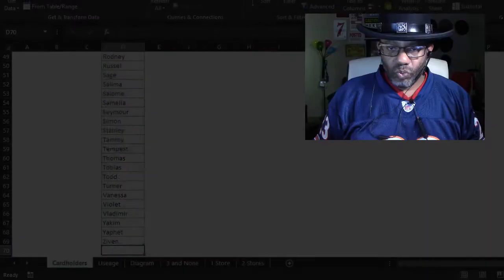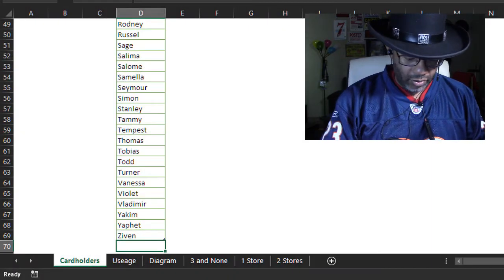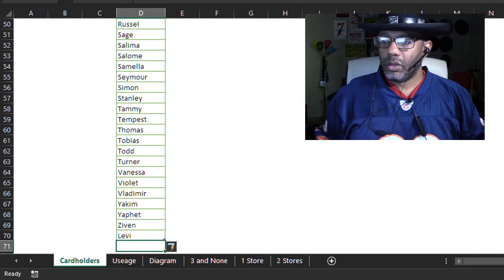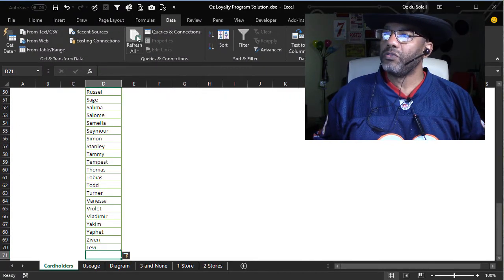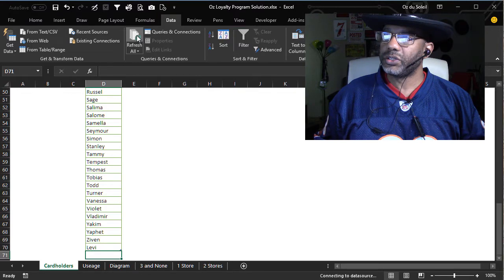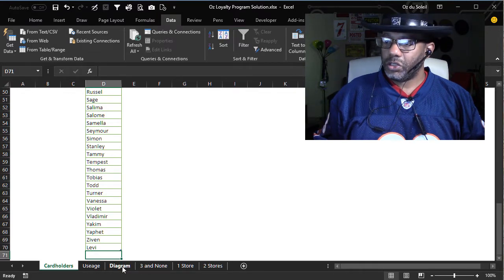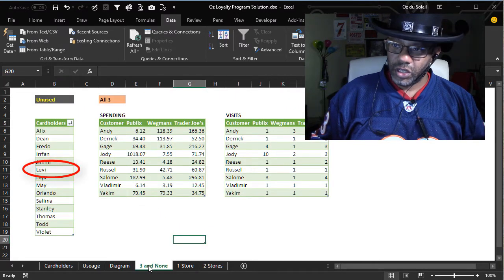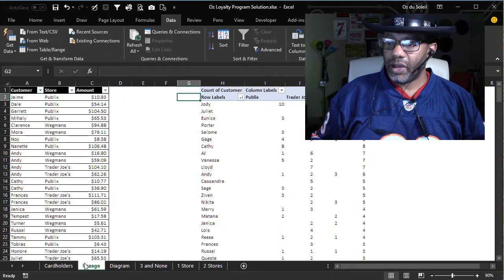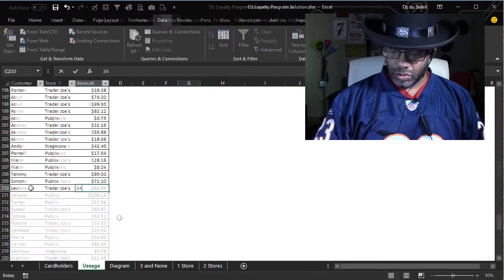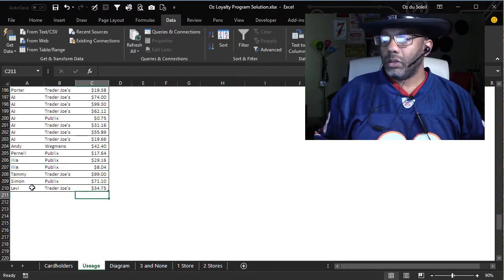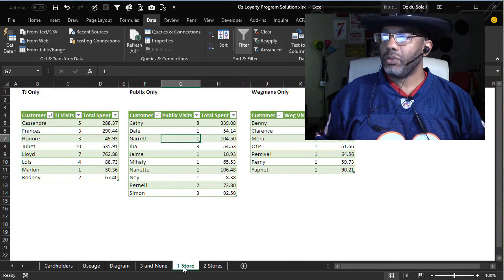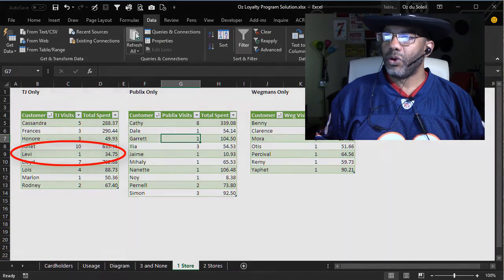Let's add a little data here. We've got Levi as a cardholder now. Okay, so I'm going to go up here and refresh all. I'm going to need to hit this twice. We should see 14. Yep, 14 is unused. And then there is Levi in the unused category. Now, Levi has made a transaction. Let's go to the one store tab and let's hit refresh. Levi shows up over here.